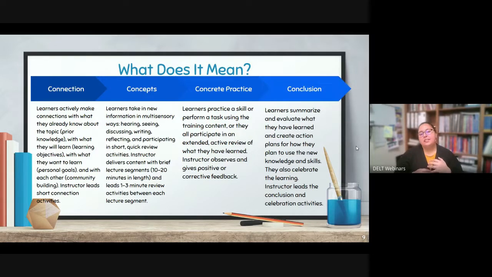And lastly is a conclusion. The learners summarize and evaluate what they have learned in some sort of ending. They can celebrate what they've learned. They can ask questions. All of it does connect back together.